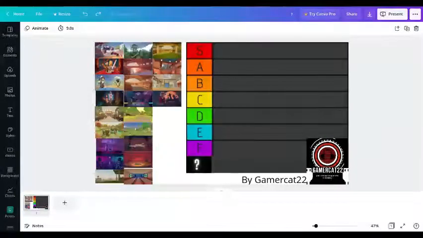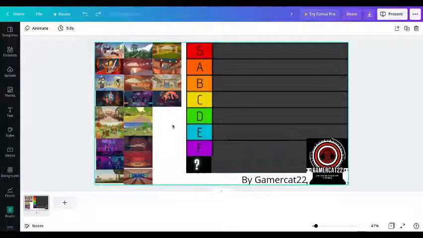Today we're going to be doing a tier list on Rec Room Originals. Link in the description if you want to use this template that I made.